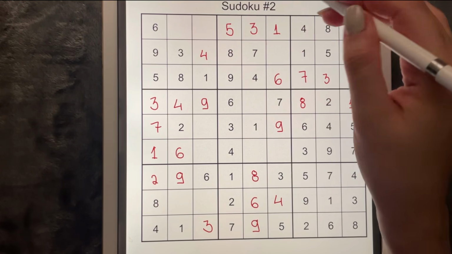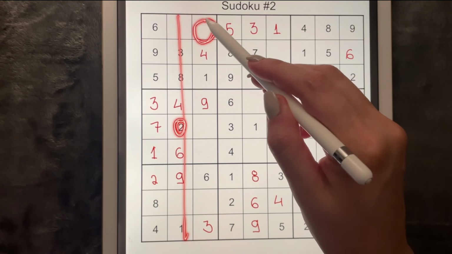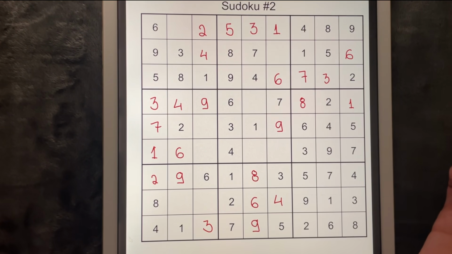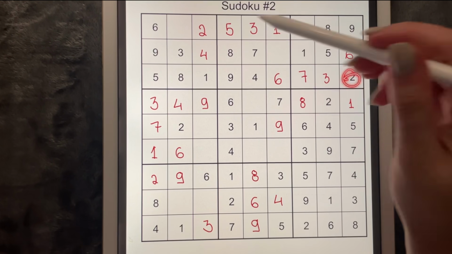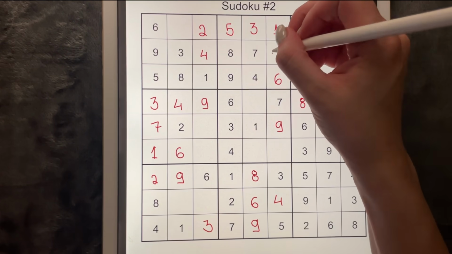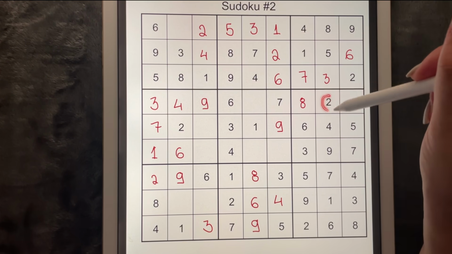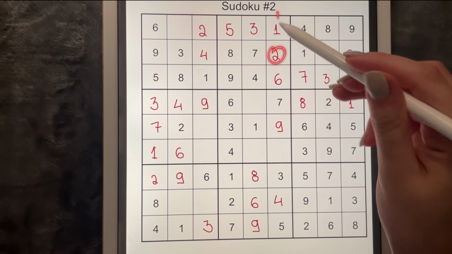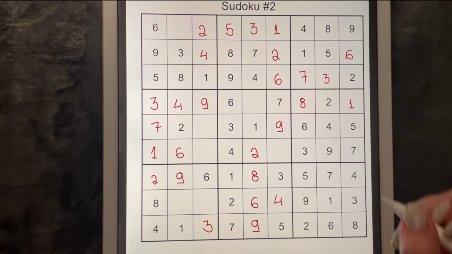Okay, so here we've got a 2 that covers this row, which means that's the only space we have for a 2 in this box. And if we have a 2 here, and a 2 here, and an empty space here, that's where the other 2 goes. And then we also have a 2 here, and it covers this row, and we have the 2 covering this row, so that is the other 2.